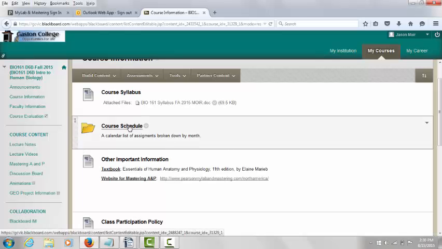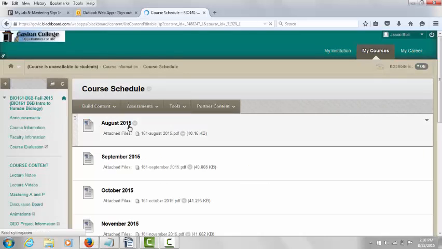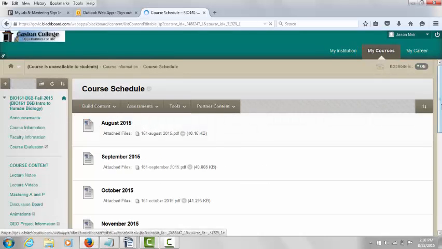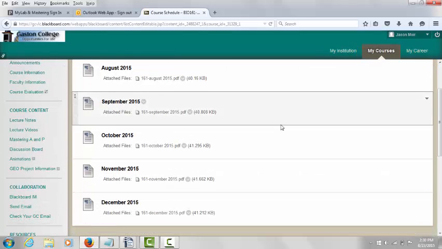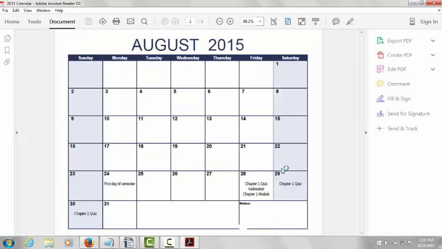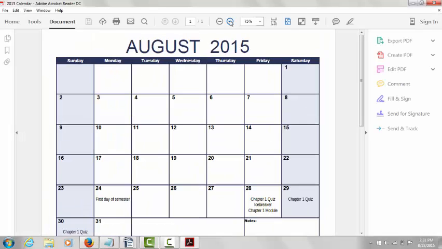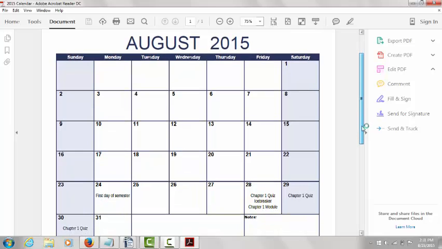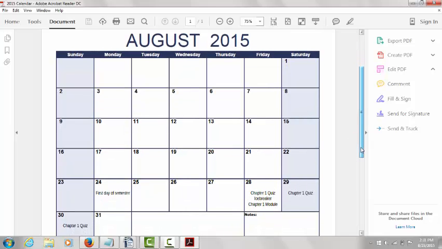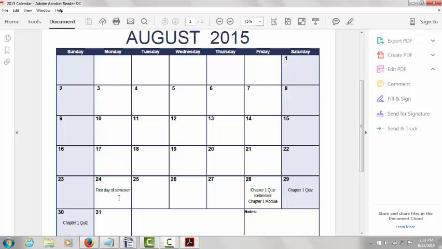Alright, course schedule. I have this broken down in a calendar view by each month. That's why there's so many listings here, and each one is in a separate PDF file. Okay, this is how it should look. And all these items that are listed are the things that are due on that day. So, of course, our first day of the semester, the 24th, Monday.